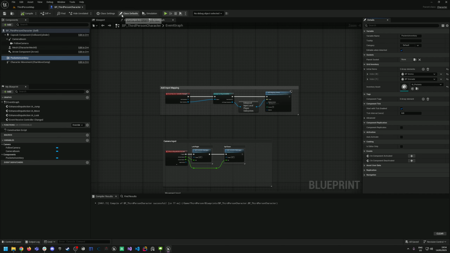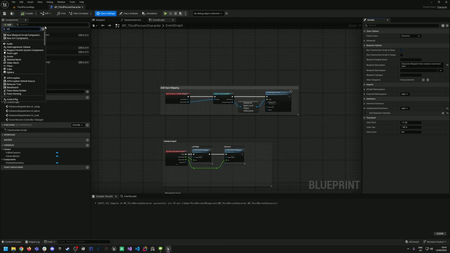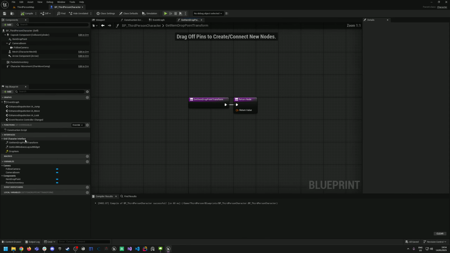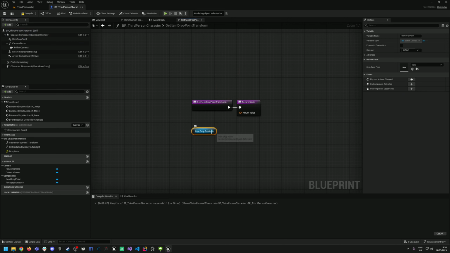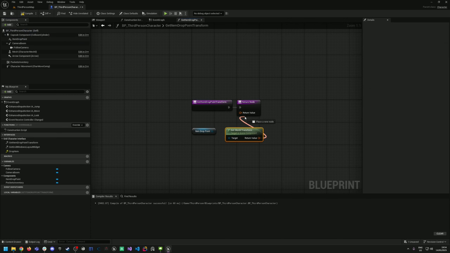Next, I implemented the grid character interface, and added a scene component to act as the drop-in position. Then I implemented the interface function and provided it with the position of our newly created component.